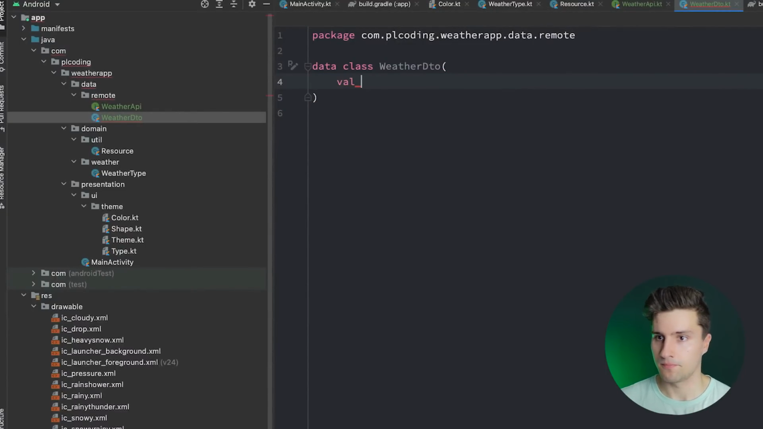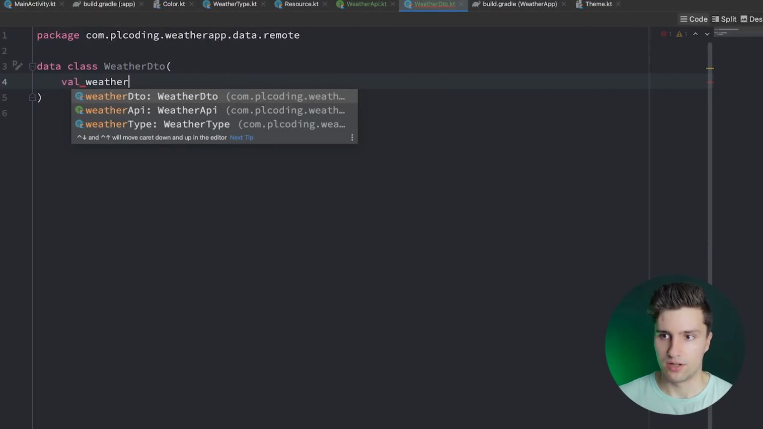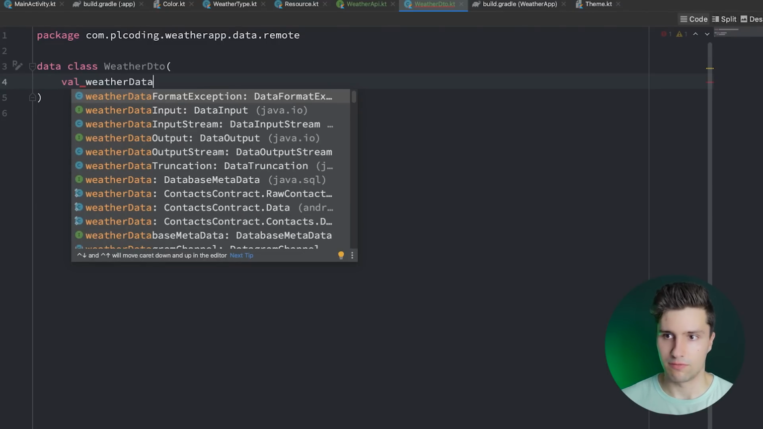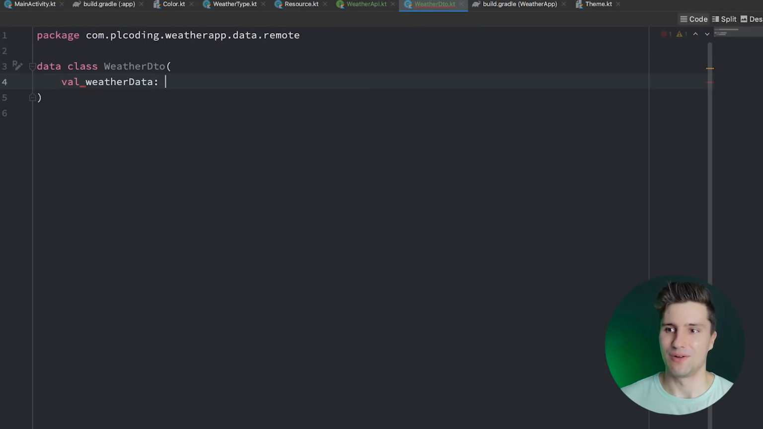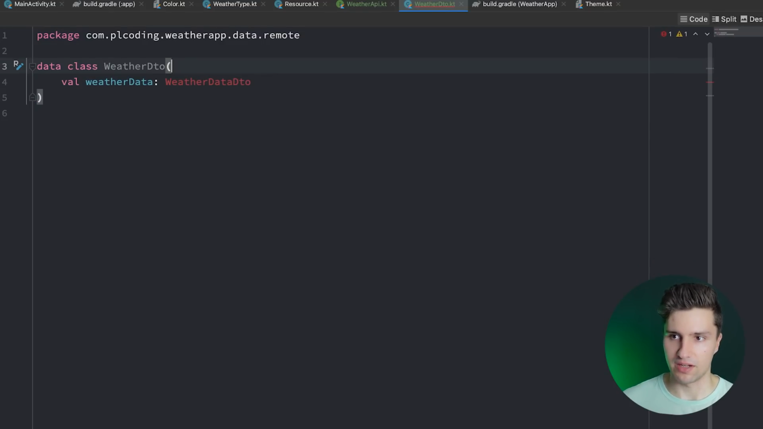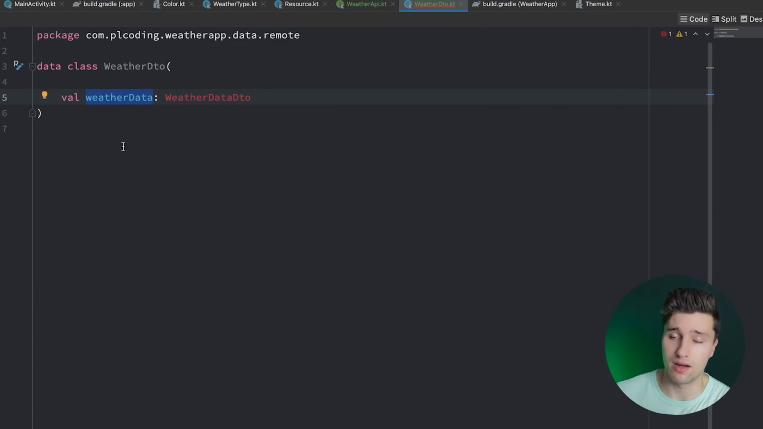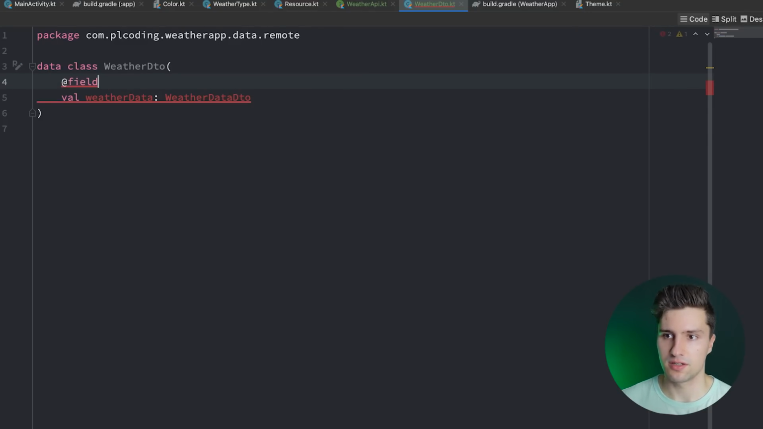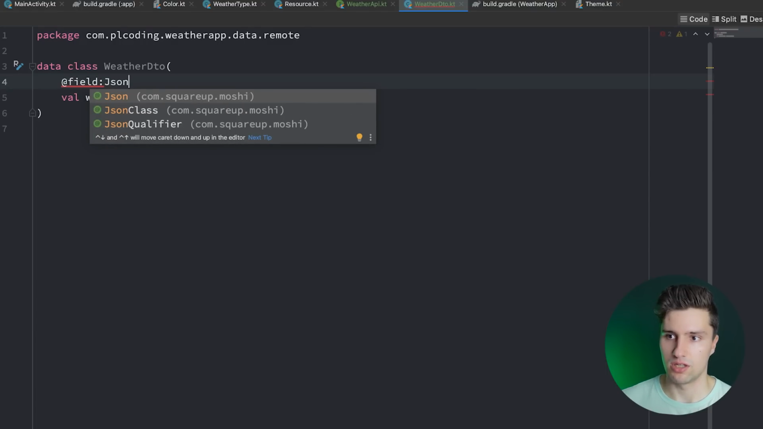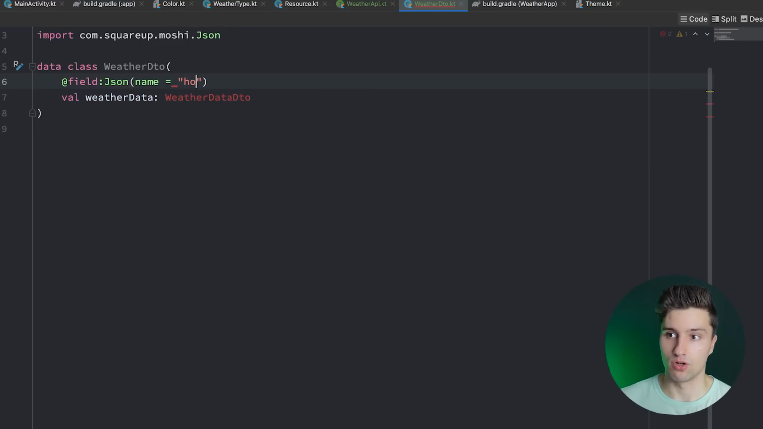In here, I'll call this weatherData though, because if we would call it hourly, it wouldn't really represent what this represents. So I will make this a WeatherDataDto, which we don't have yet. And to make sure that Moshi can actually parse this, so we will use Moshi for JSON parsing here, this actually normally would need to have the same name as the JSON field from our API, which is called hourly. But since that's not the case, we need to annotate this with that Json field from Moshi here and specify the actual name, which is hourly.